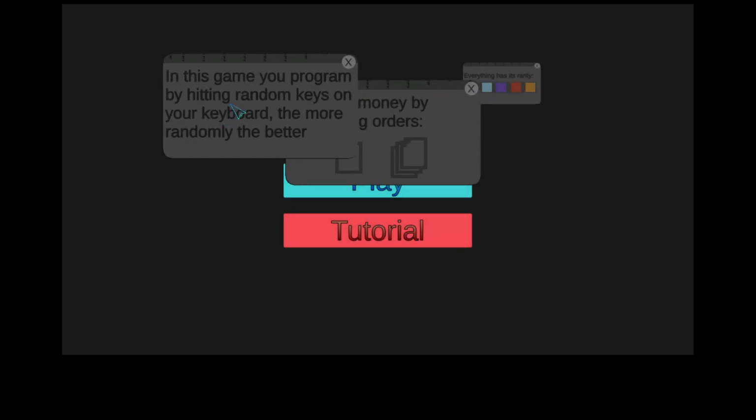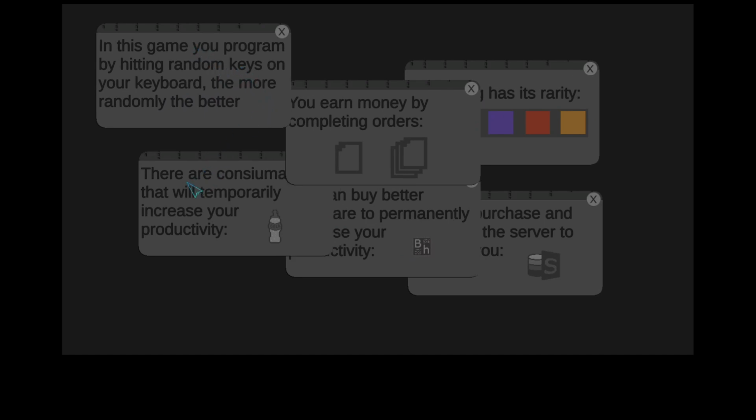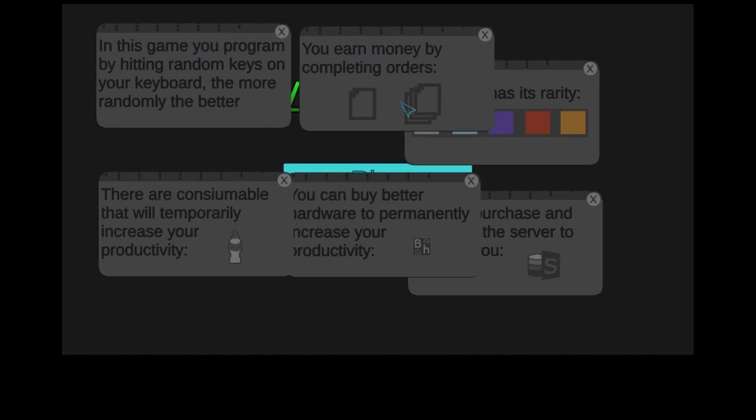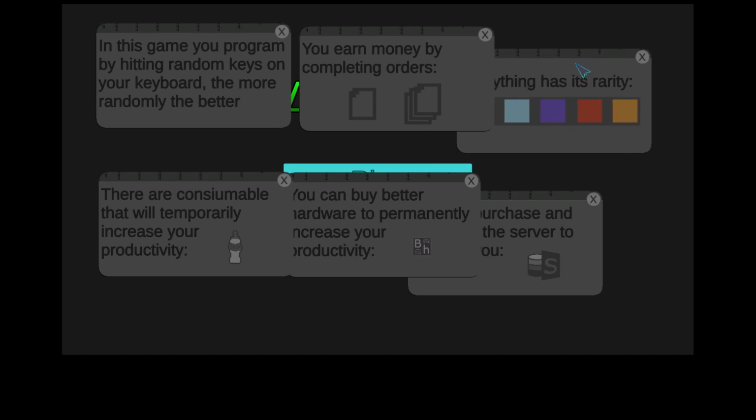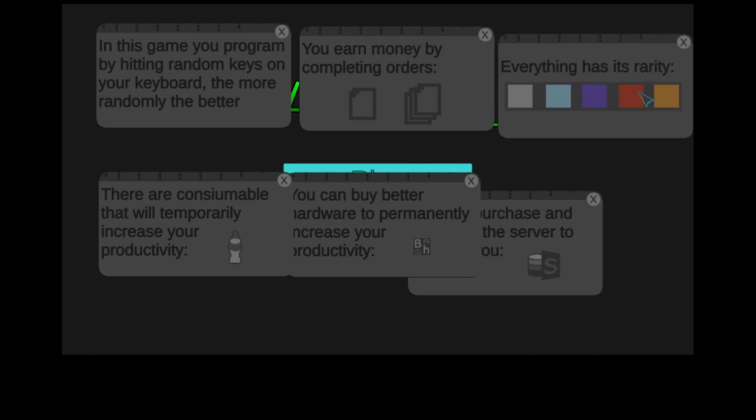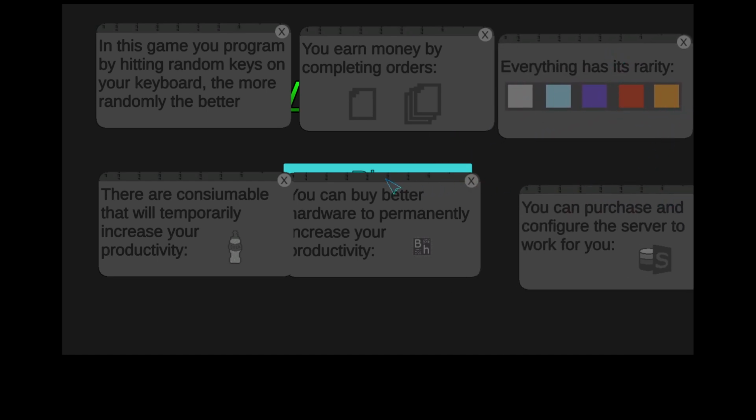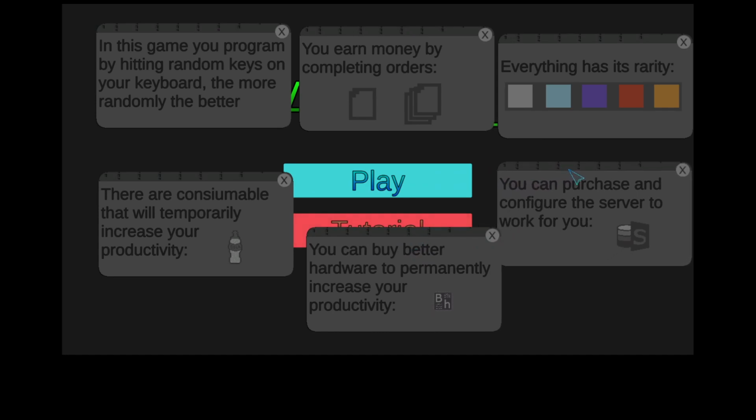Cool. Tutorial. Hit random keys on a keyboard. You earn money by completing orders. Don't know what these images mean. Everything has its rarity. So the brighter things are kind of... I would say this would feel probably better if it was similar to games that we're familiar with. So I'm thinking the likes of Destiny or Borderlands. Most RPG style games now have these kind of rarity on items.